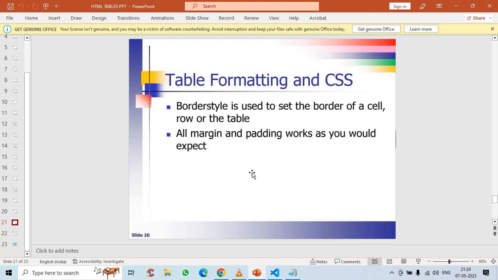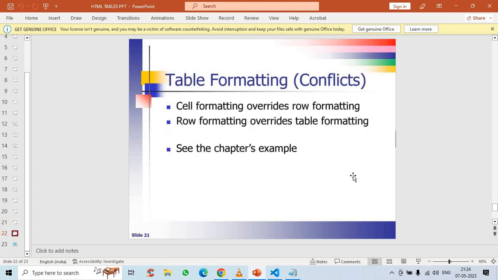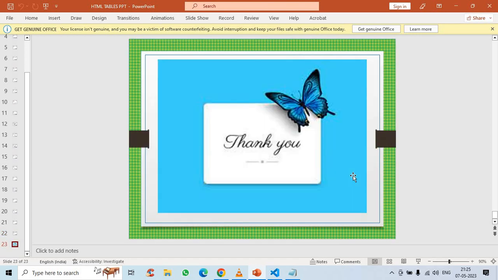Table formatting and CSS. Border style is used to set the border of a cell, row or the table. All margin and padding works as you would expect. Table formatting conflicts: cell formatting overrides row formatting, and row formatting overrides table formatting. We'll see some examples later.